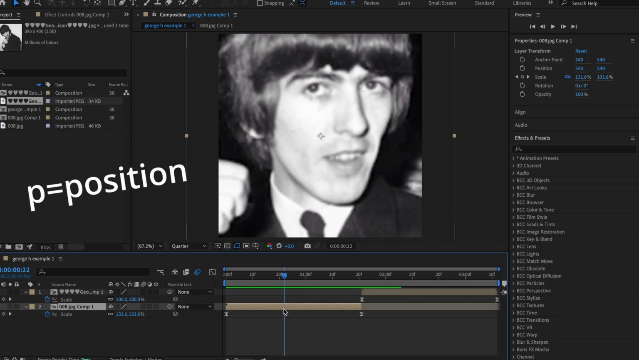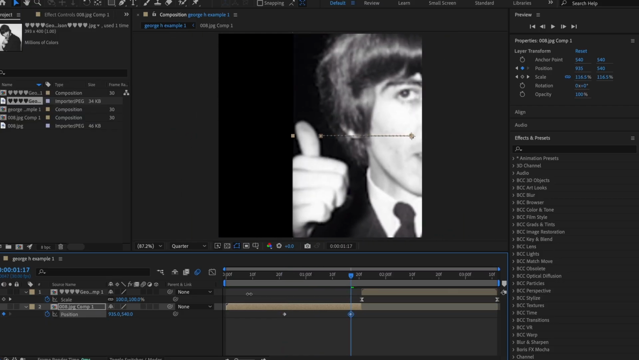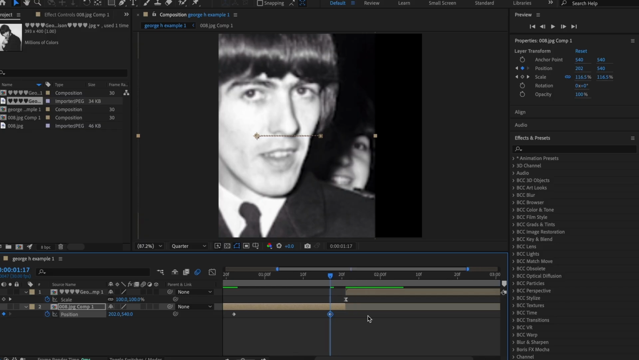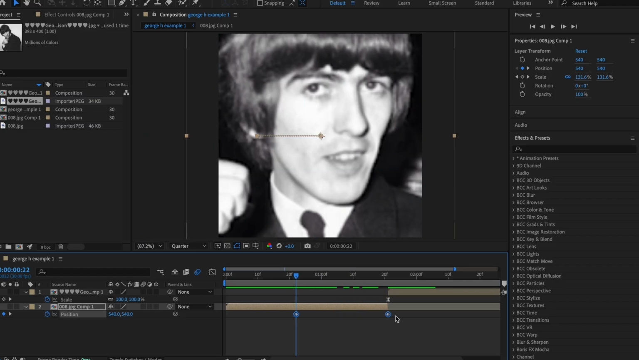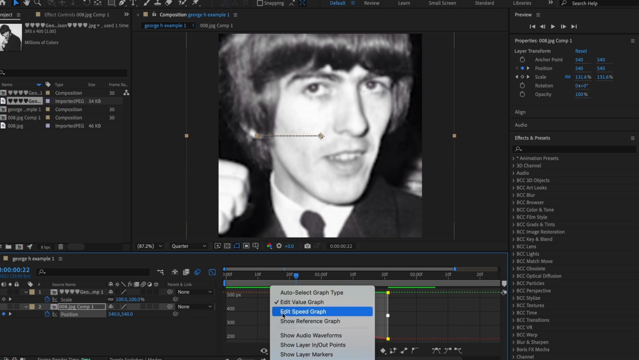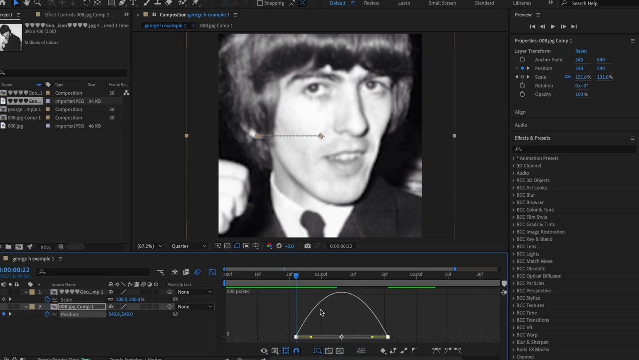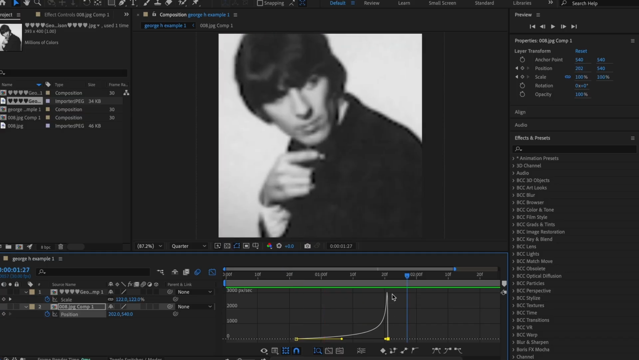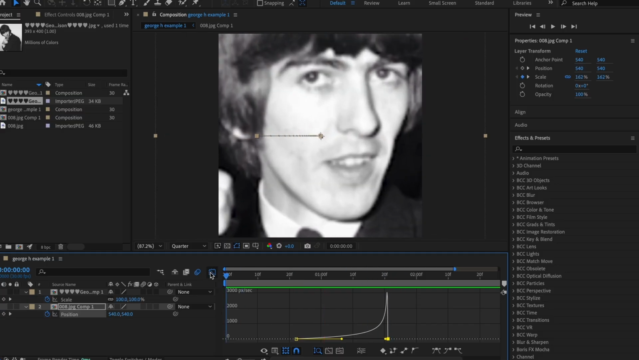Press P on your keyboard, this little time thing, wherever which way you want your graph to go, and then we're going to drag it. Easy ease. Since it's an out graph, I'm going to use speed, so just follow this. Wow.